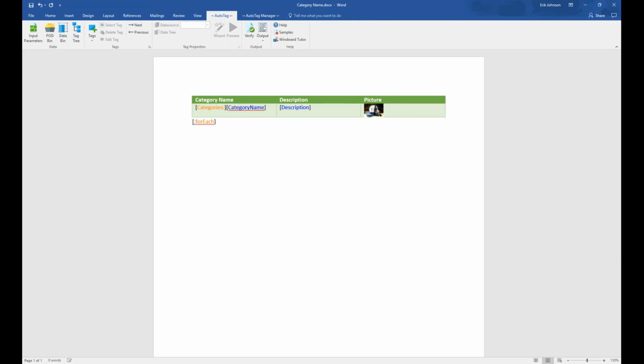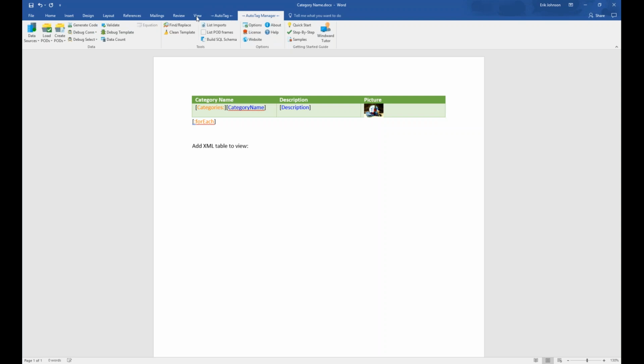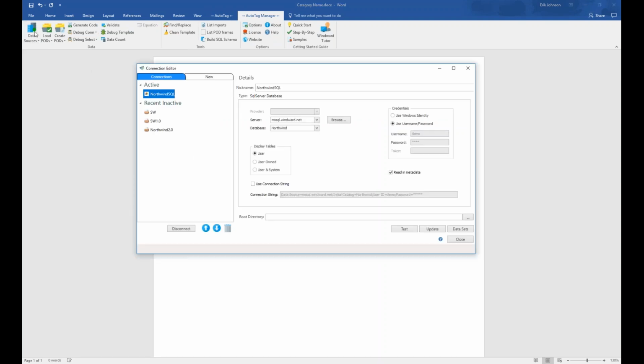So I'm going to go ahead and add some text here to the template. Add XML table to view. Okay, click up here in the AutoTag manager, and here, when we look at the data sources this time, you'll see a green circle. This means I am connected to a data source already. I'm going to go ahead and open up the connection editor. Again, you can see that I am actively connected to the Northwind SQL database.